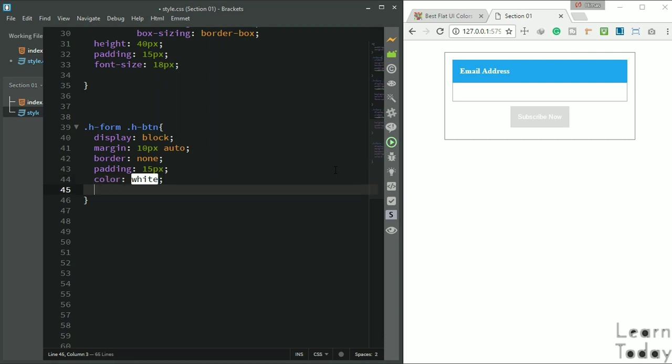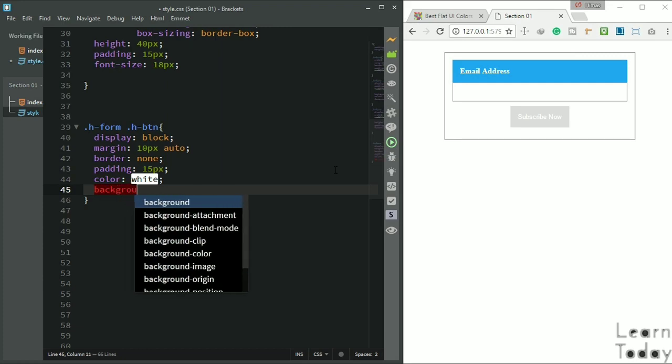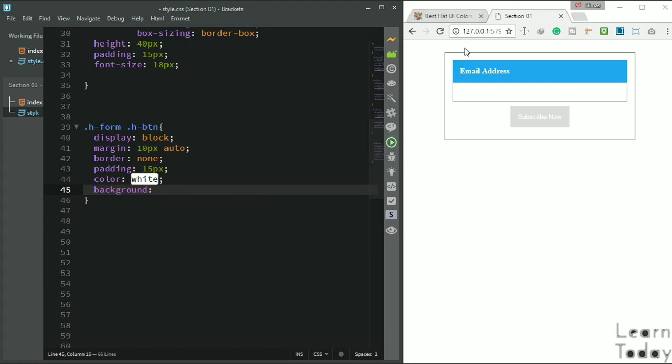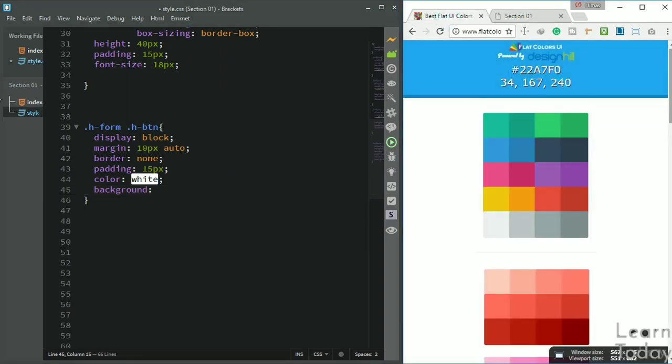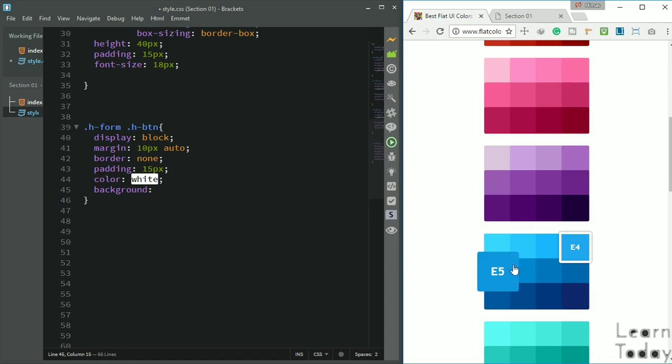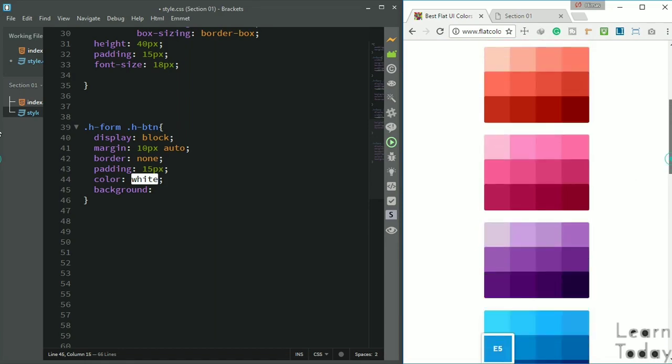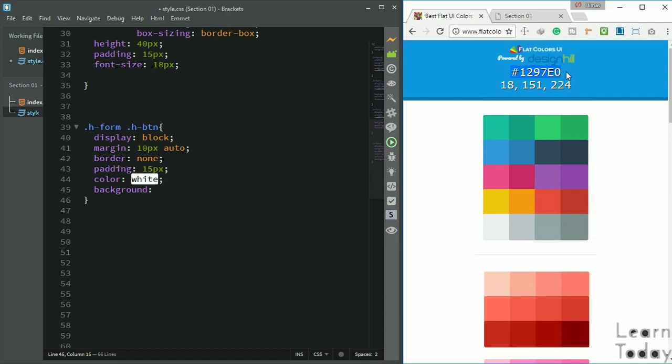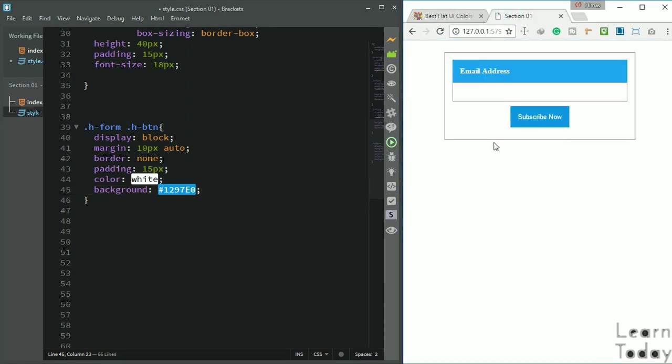Okay, I'm going to change the background color to something darker than this label color. So let me choose the color from this. I'm going to set this color as that value. Let me copy this and paste it, and now you can see a little darker color has been applied to this button, but you don't feel like this is a button because there's no hover effect.